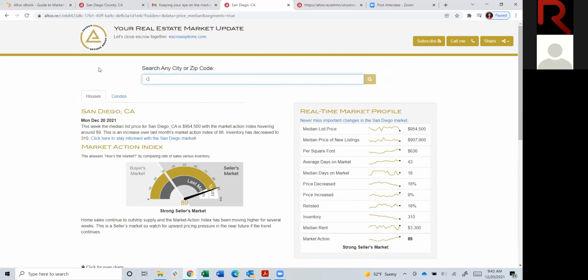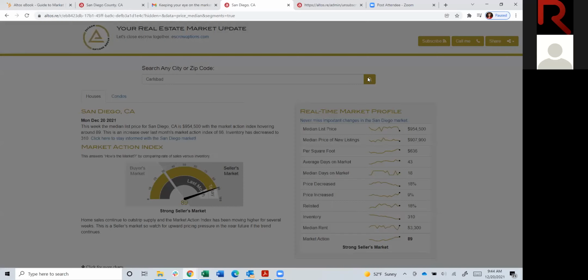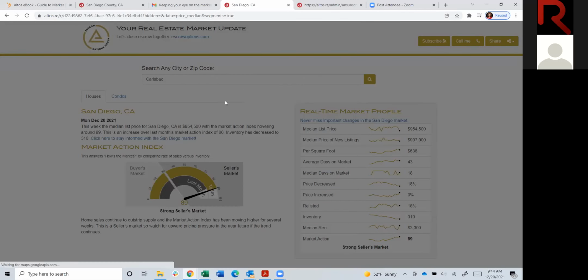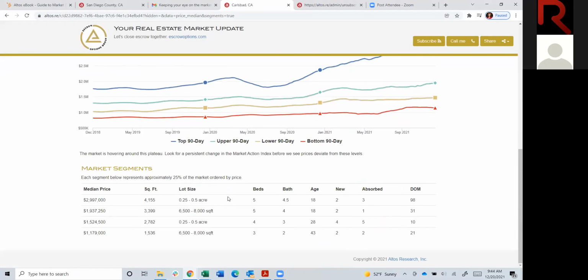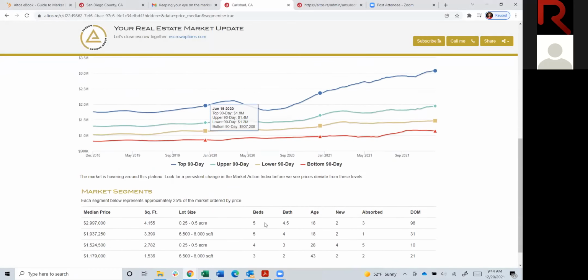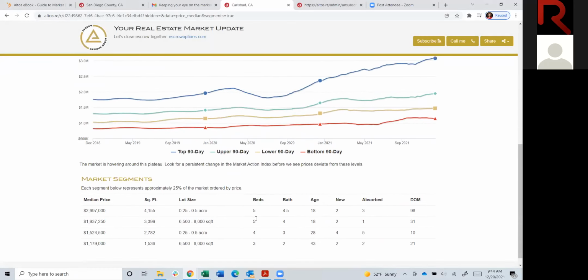So say you're working with someone, let's just jump up here and change the city. Say you've got a buyer who wants to get something in Carlsbad. And we take a look at what's going on. Whoa, look what's going on here. Unbelievable what's going on with this market.